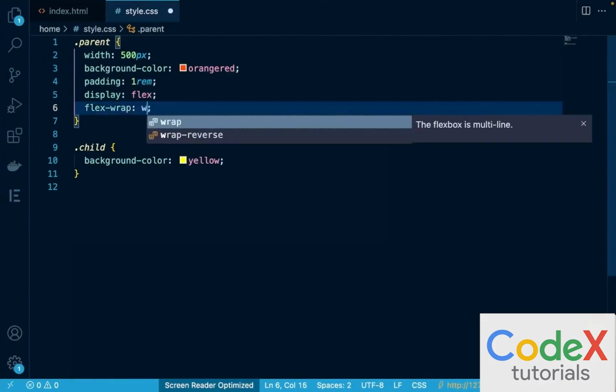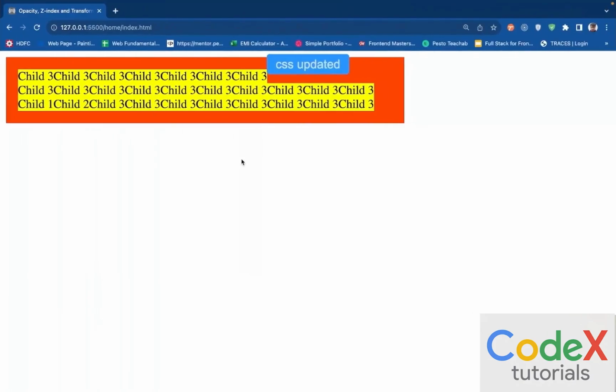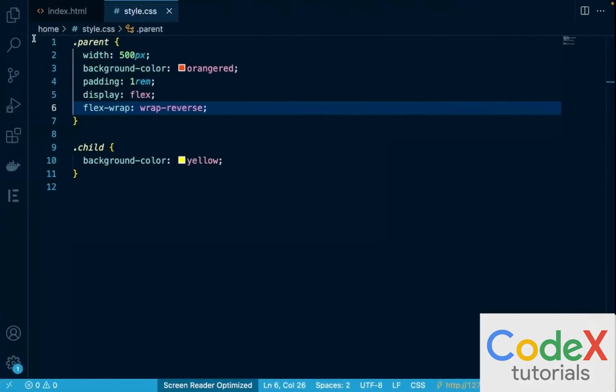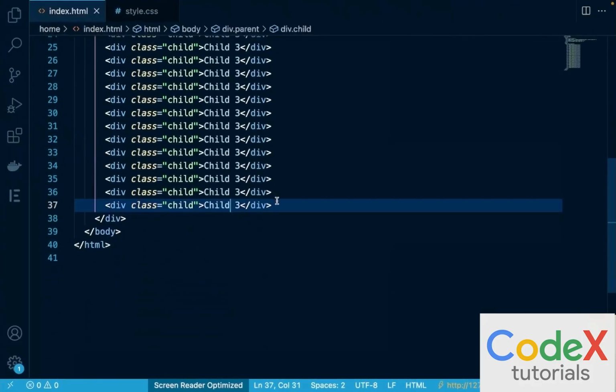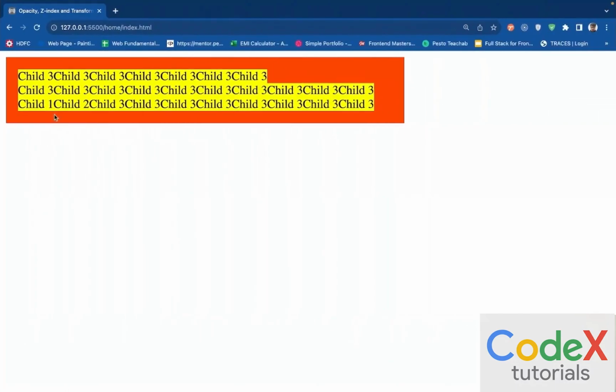Similar to this, we have something called wrap reverse, which will change the order of the wrapping. For this example, I'm going to show you what this means. Child 3, now essentially the bottommost elements inside of my DOM flow, will come at the very top. Meanwhile, the first elements will be at the very bottom, which is what is visible here. So basically it changes the order of precedence of the HTML elements.